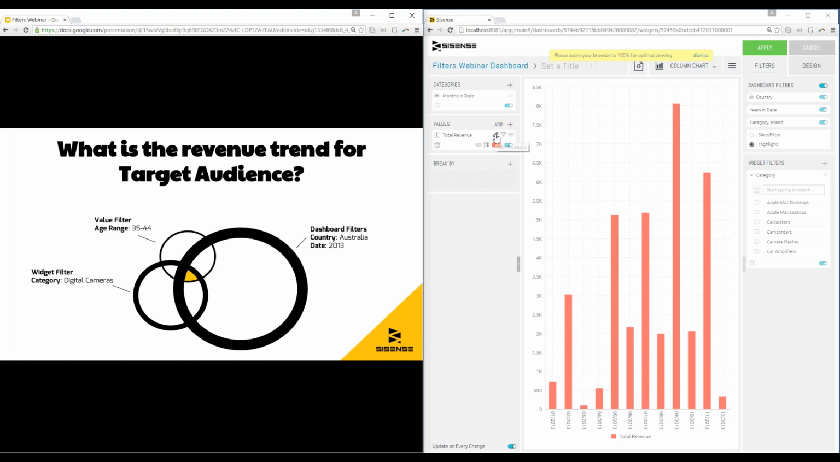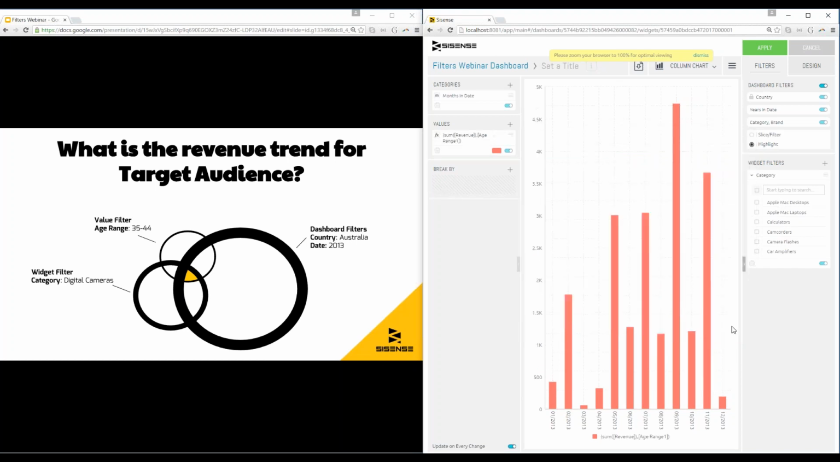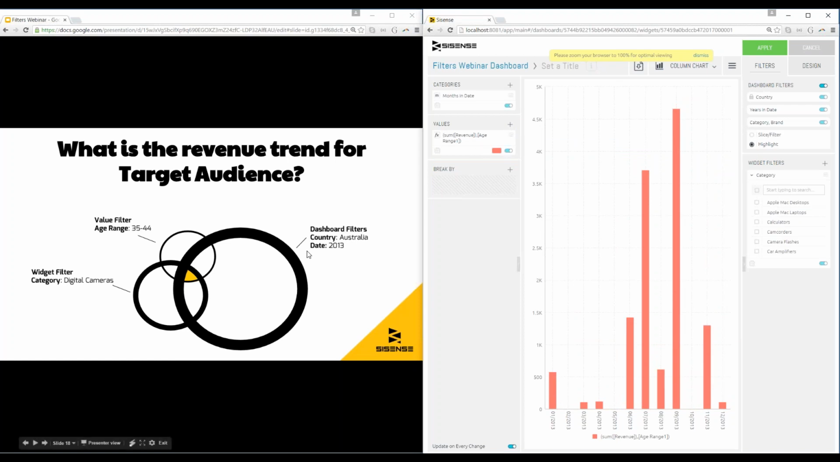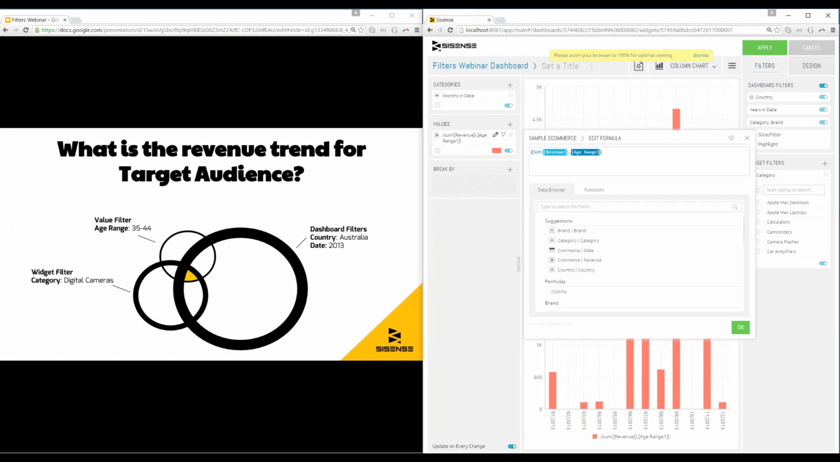The value filters can be set through the formula here, where the aggregation is the first argument that we need. I'm going to wrap these with parentheses. And for the second argument, I'm going to add a field that we're going to filter by. So we're summing up the revenue, where age range is 35 to 44. Okay. So now we can see next to the general, if we go ahead and add that again, the general sum of revenue.